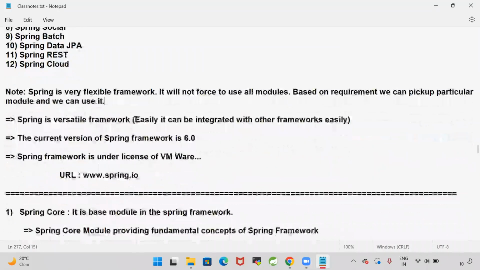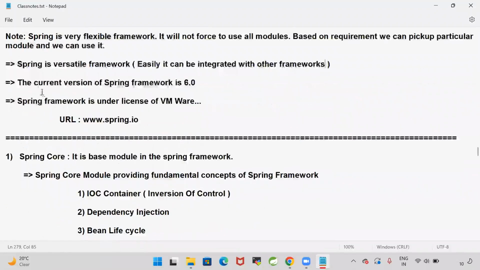Spring is a versatile framework. Easily it can be integrated with other frameworks. The current version of the Spring framework is 6.0. Spring framework is under the license of VMware Tanzu now. Okay, good.